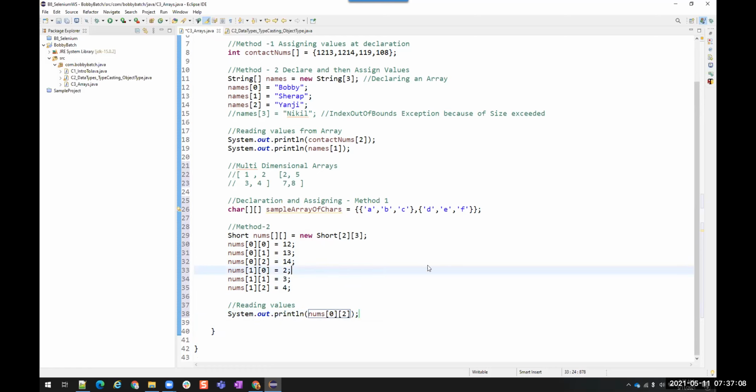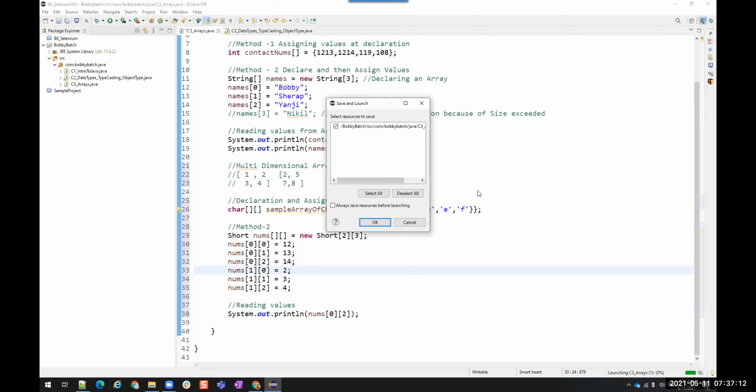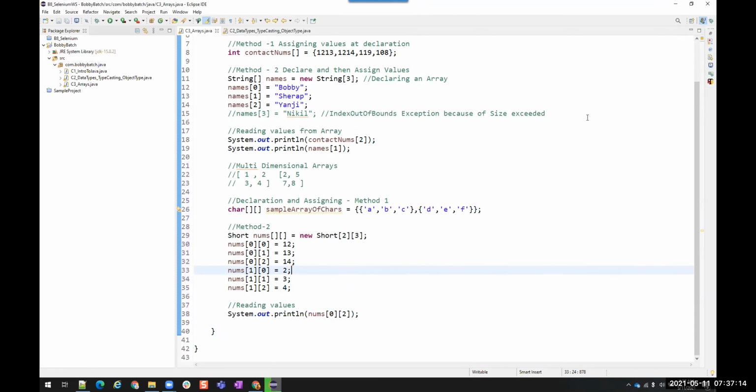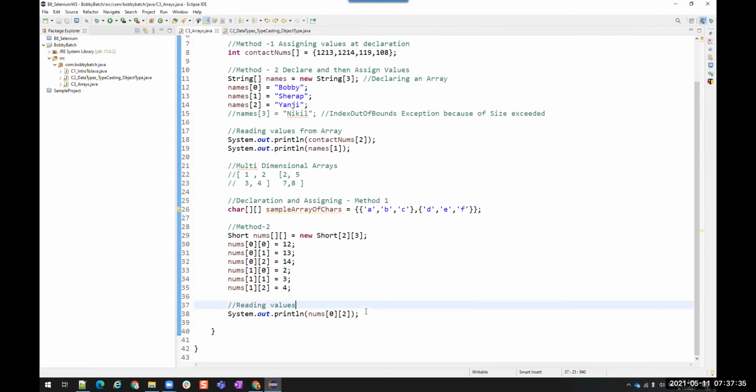Let us run this. See, is it giving us 14? Right? 0, comma 2, position value is 14. So we are getting that value without any issues. Clear? All right.